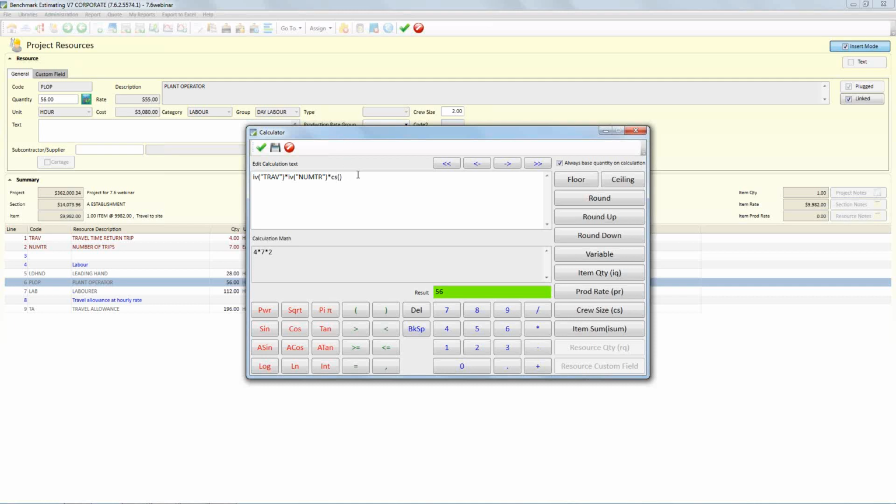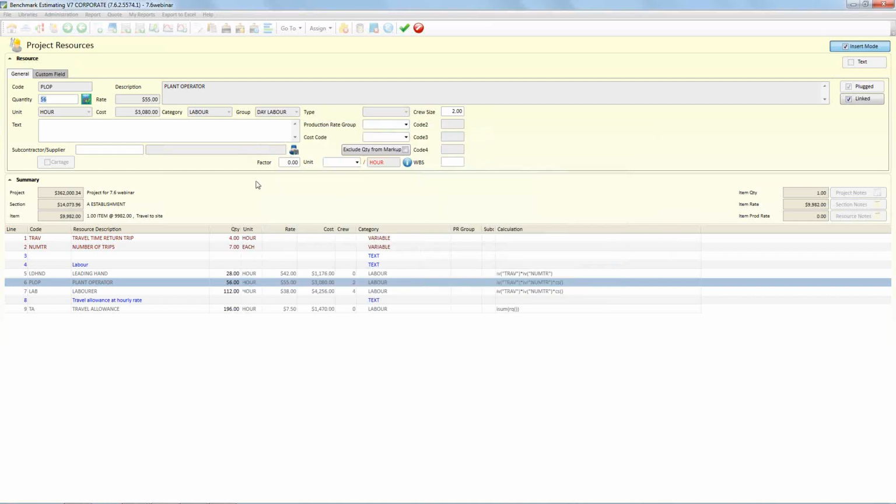But yeah, just coming back to version 7.6 and the new features. So what we've got here, sorry, and I'll just get out of that one for a moment.